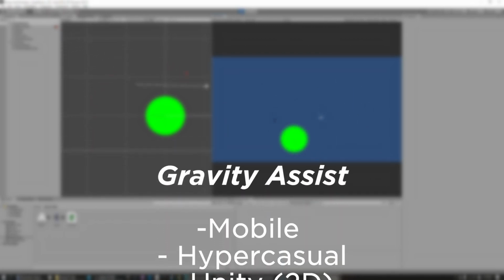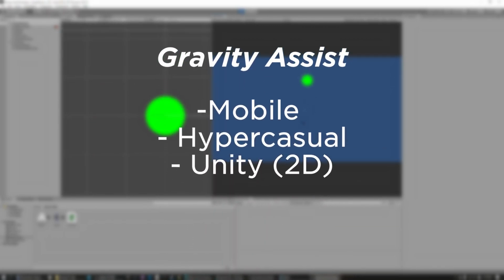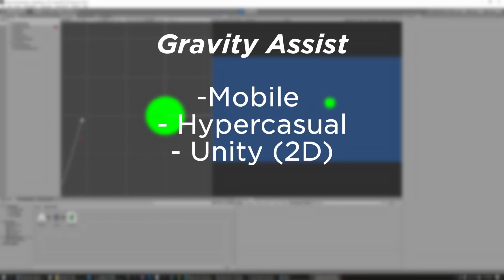This is the first video in a series that will document my journey through making my first ever actual game. This game is going to be a mobile hyper-casual game tentatively named Gravity Assist, but I'll explain all of the specifics a little bit later.